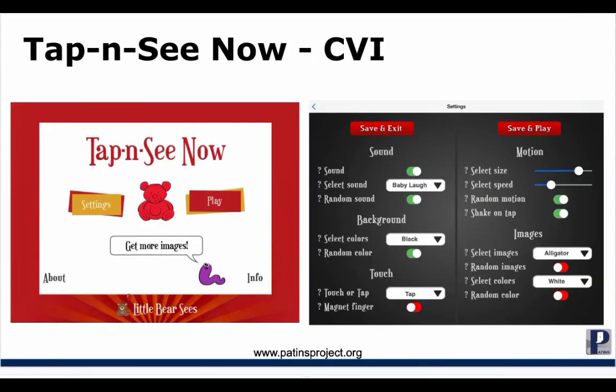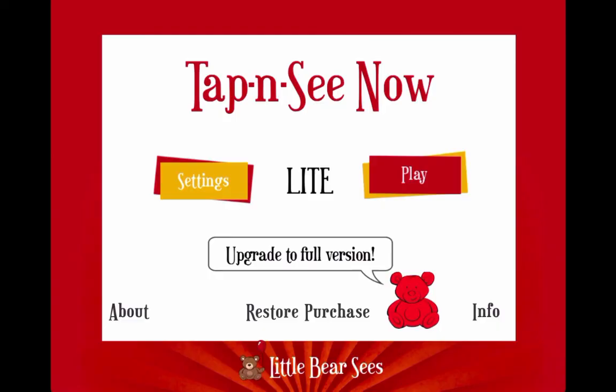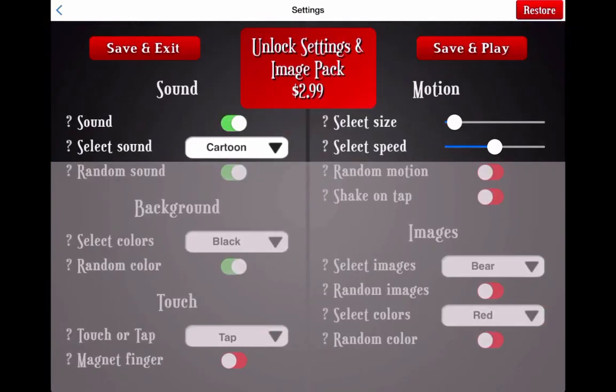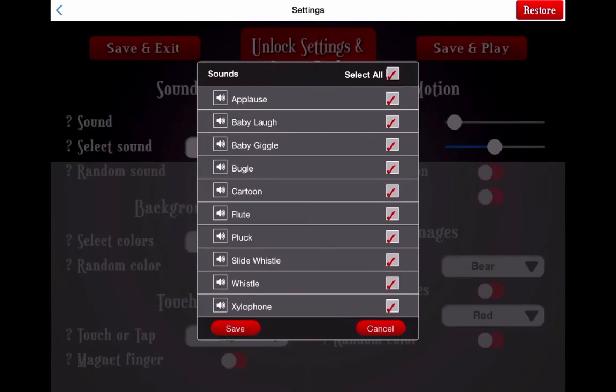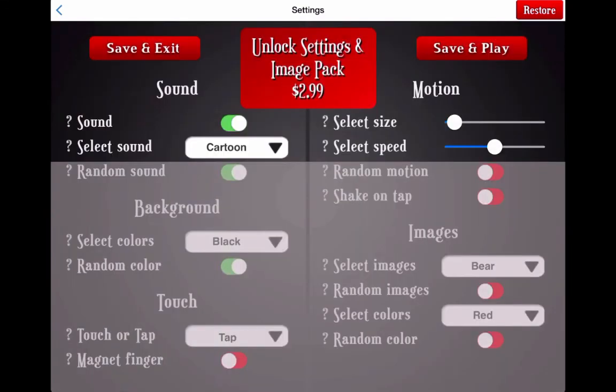Talked about this one earlier, Tap and See Now. It was designed for students with cortical visual impairment. And I'm going to show you settings here, the settings button. You see the bottom half is grayed out because this is the light version, but you see they have a lot of options that you can select and change. You can change the characters. You have all of these different characters and sounds you can change. See on the screen, applause, baby laugh, baby giggle. And you can change the characters, but it's grayed out.